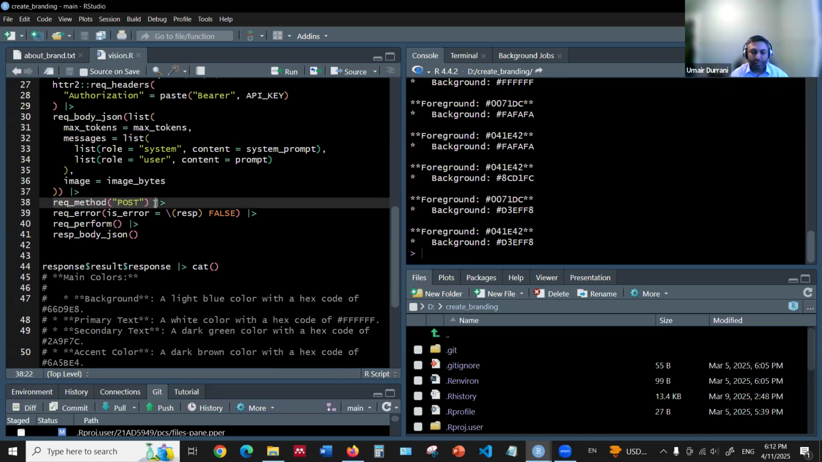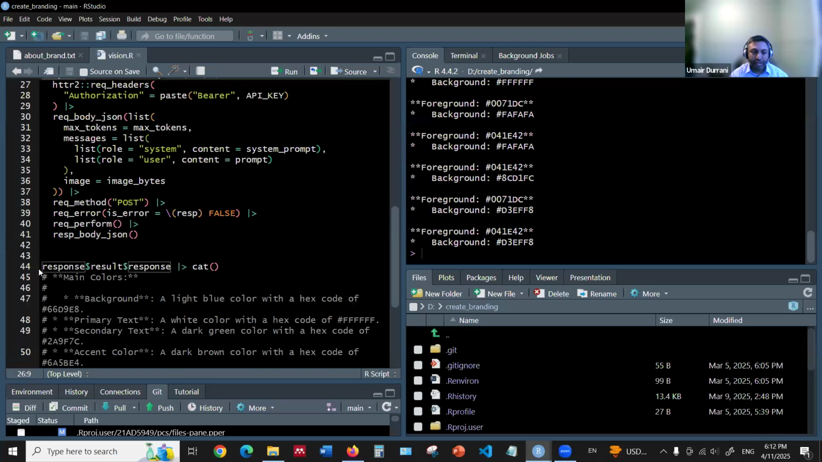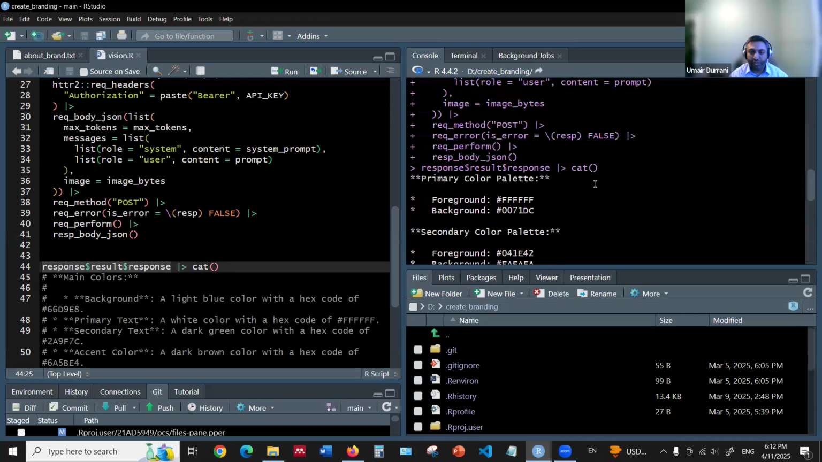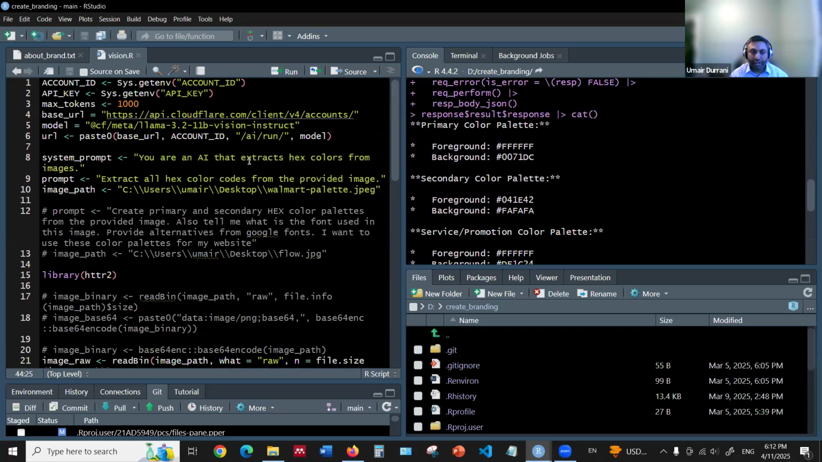Make sure that this is a POST request, and take care of the errors, and then perform it and get the result as JSON. And if this request is successful, we get a response, and from that we get the result and response. And if I run that, this produces these colors because I asked it to extract the hex colors from images. So this is how it's providing me that information.